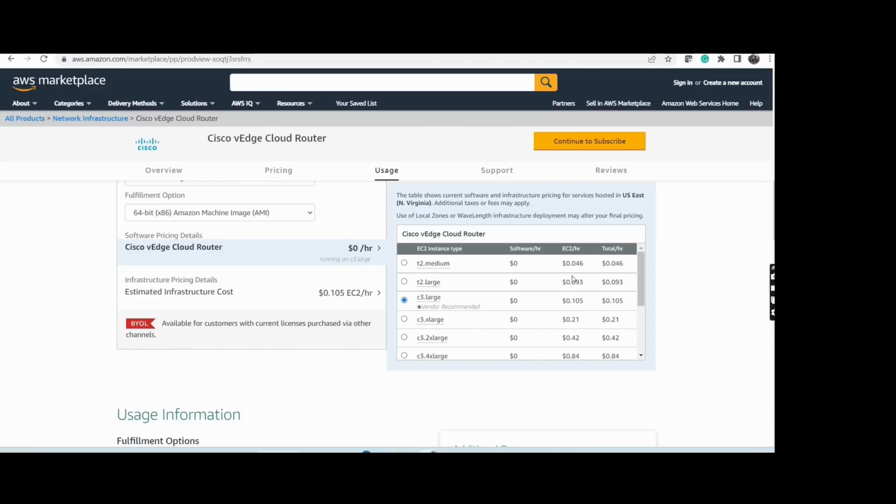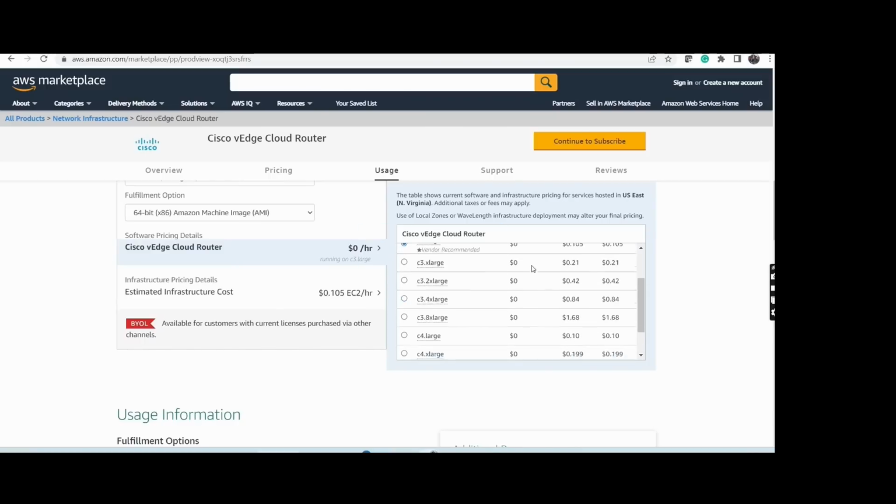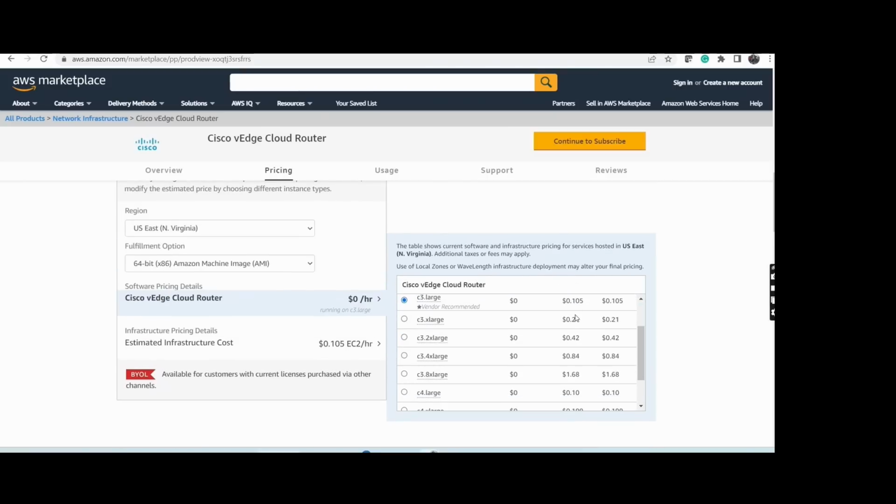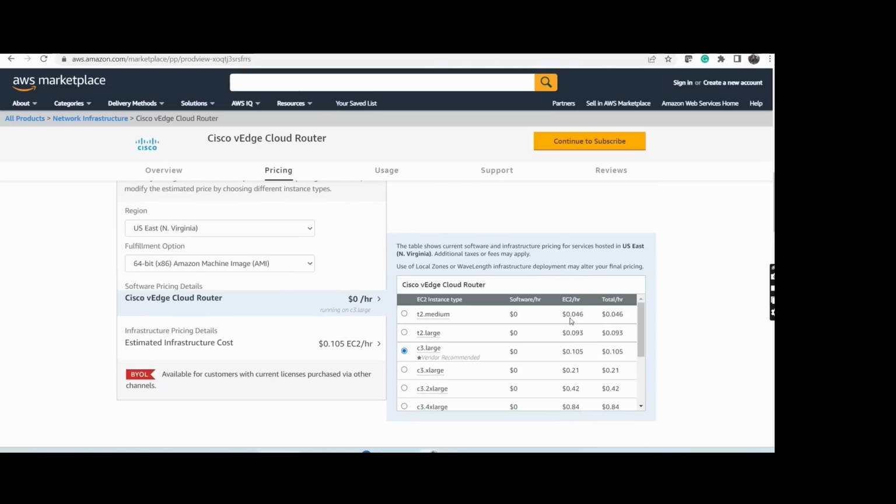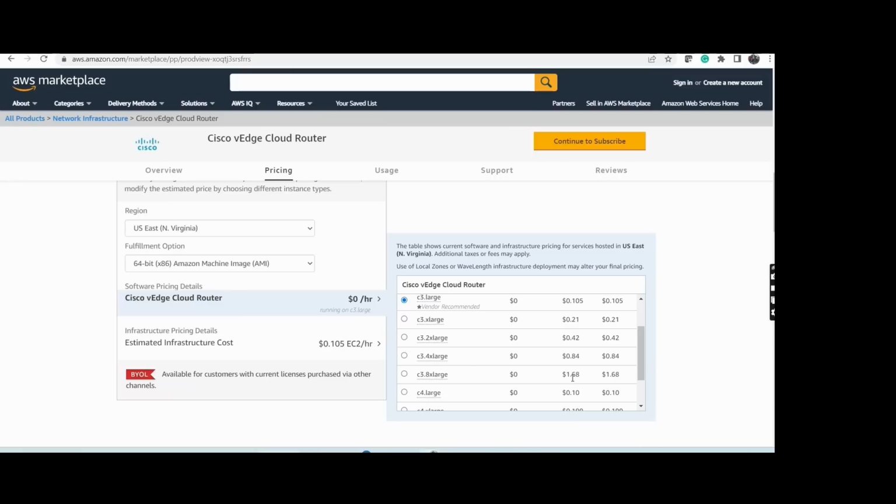So these are the prices: EC2 per hour and total hours, software per hour 0. Basically this price works out as EC2 per hour. Here the estimated infrastructure cost is 0.105. It looks very small, 0 and 1, but when the clock runs and you deploy this, and if you forget to shut down those machines, the meter will always keep running. And if you are using any public IP, that also has a cost.